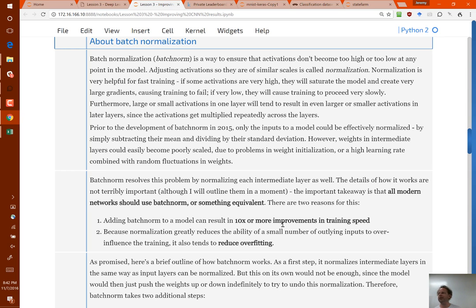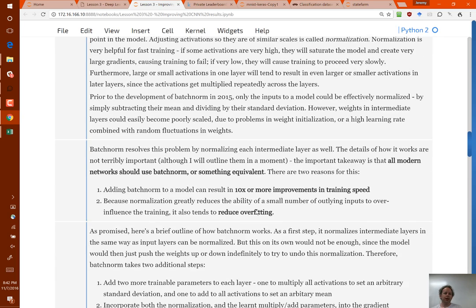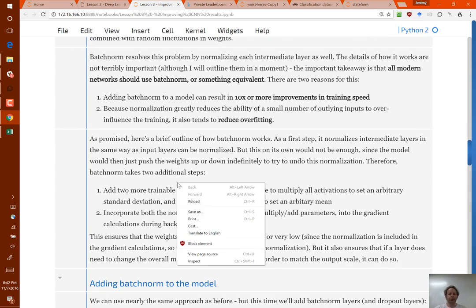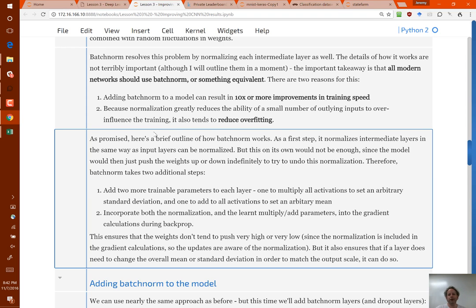Because A, it's about 10 times faster than not using it, particularly because it often lets you use a 10 times higher learning rate. And B, because it reduces overfitting without removing any information from the model. So these are the 2 things you want, right? Less overfitting and faster models. I'm not going to go into detail into how it works. You can read about this during the week if you're interested.